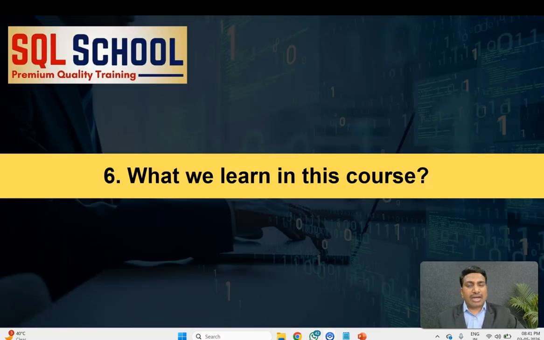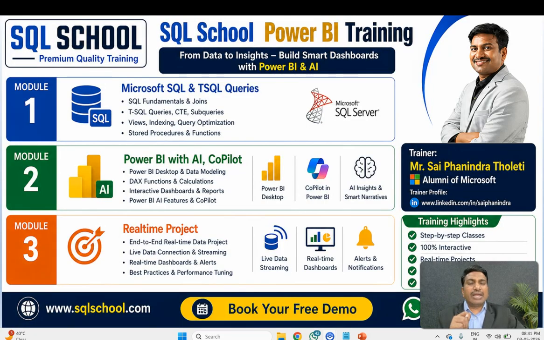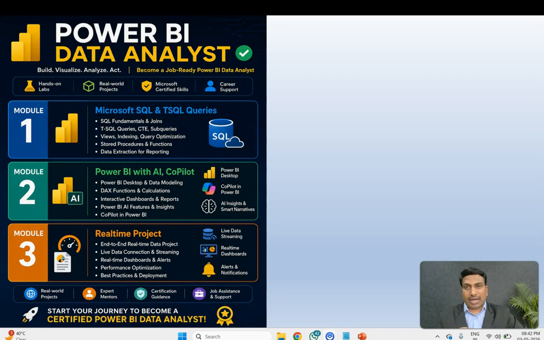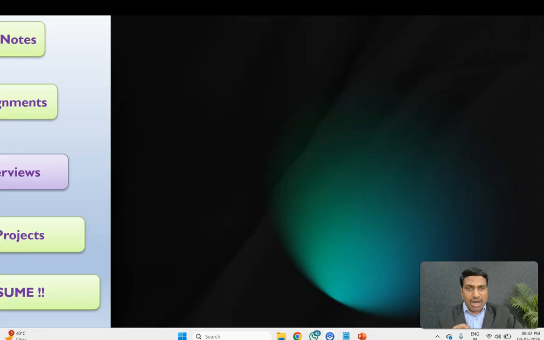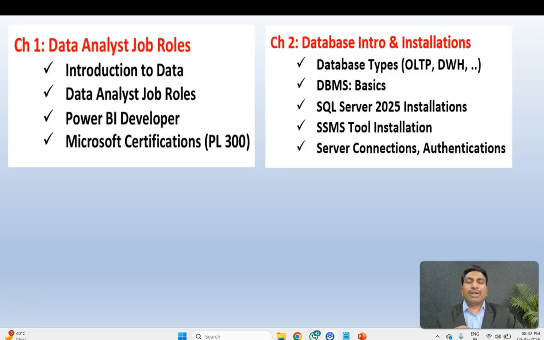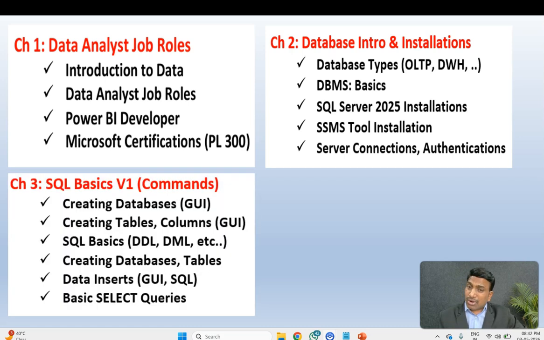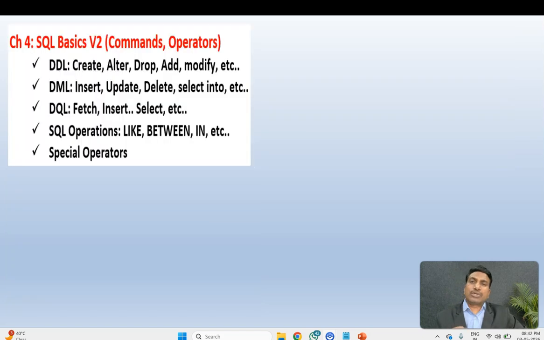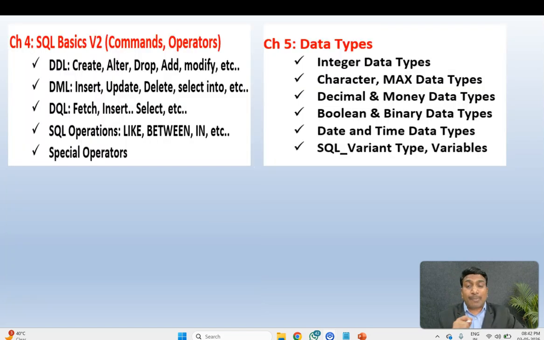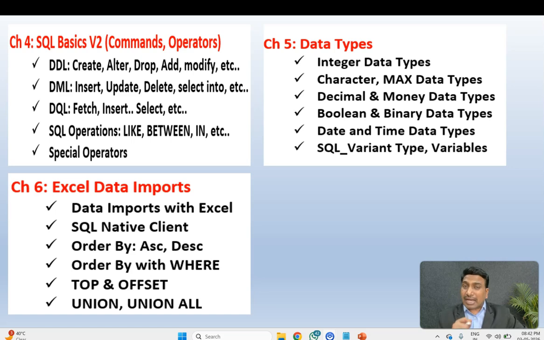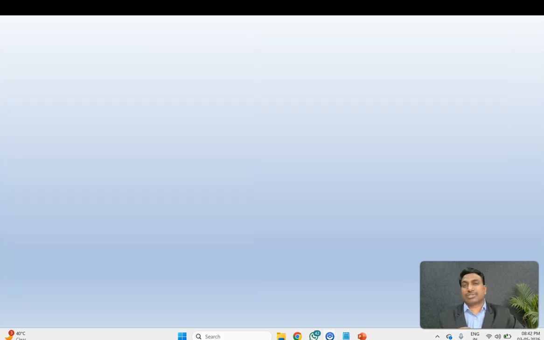In our Power BI classes, I included detailed step-by-step activities on SQL queries and tuning concepts. Let's explore more on this module 1 content first. Module 1 covers database activities, introduction concepts and installations with SQL basics. Then we'll proceed to SQL commands, operators, data types, Excel imports and CSV imports.